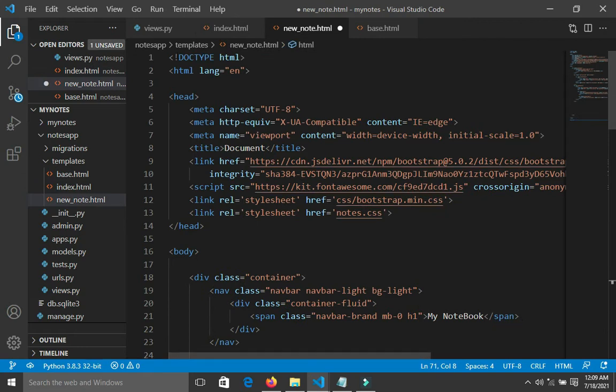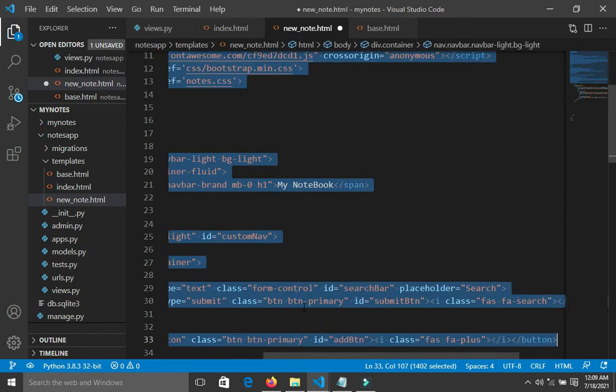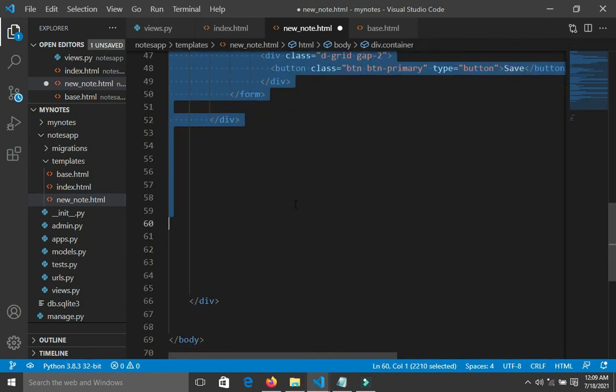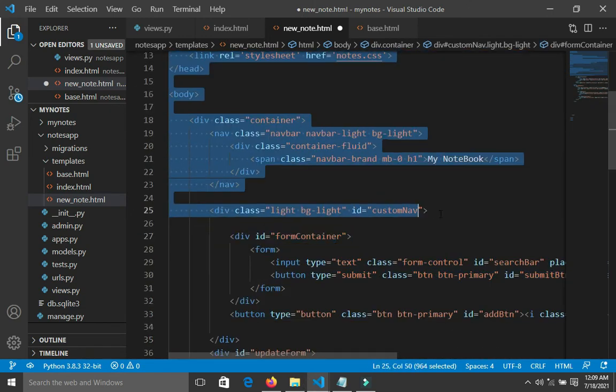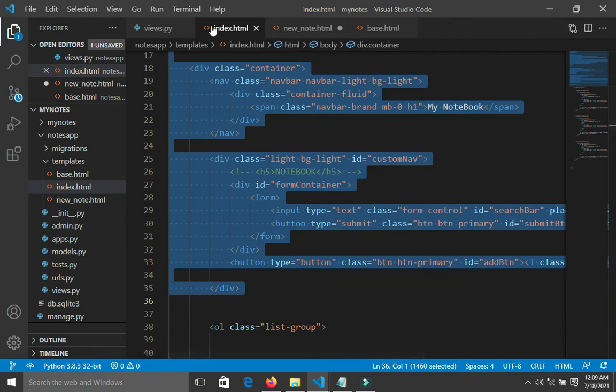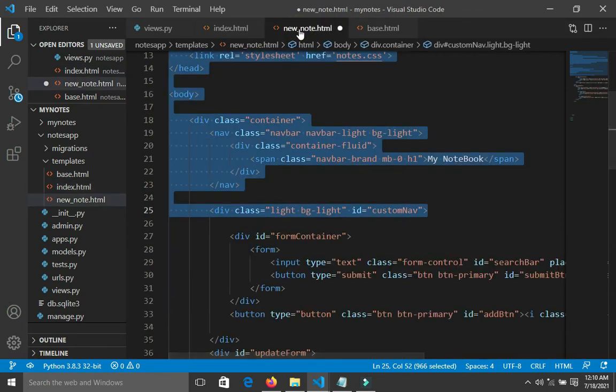You can see if I scroll down, we have some sections of our code that are the same, and that's going to be the same for all other HTML pages. So what I'm going to do is remove this section that is the same and put it in my base.html. After doing that, I'm going to make sure that my index.html and my new notes.html inherit from the base.html. Understand? So let's do that right away.